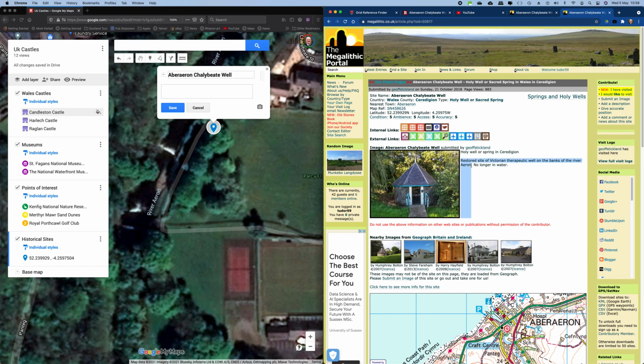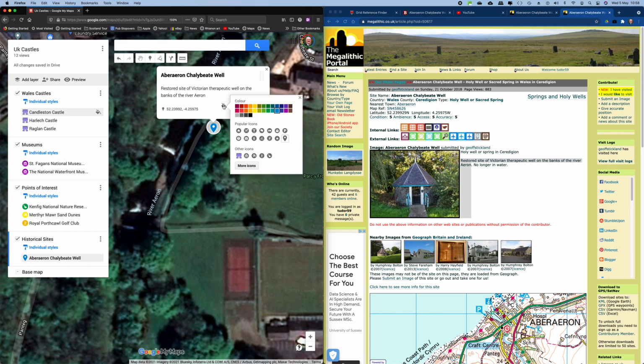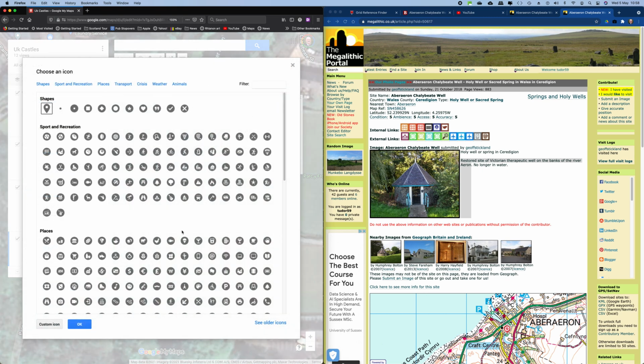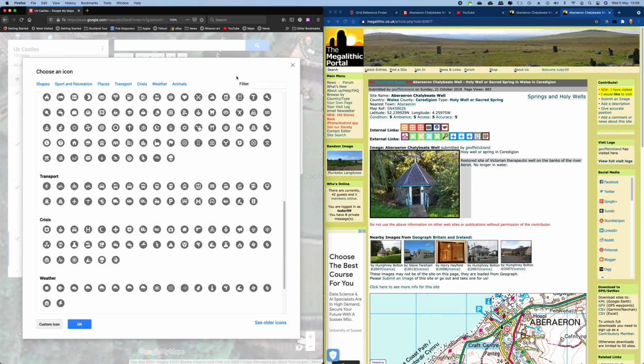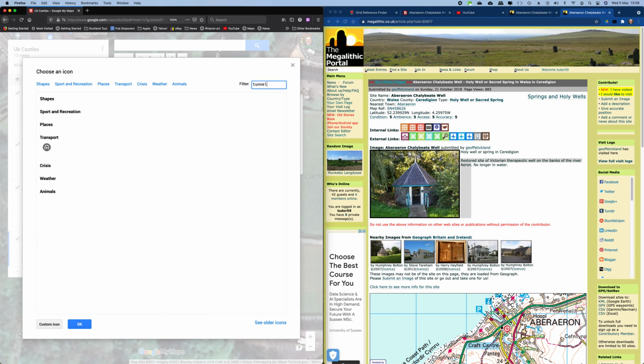Let's just put a little bit in there. Copy. You can do things to it later anyway. Okay. We'll click save on there. Let's change that icon there. What I normally do is go in here. With a well, they're normally inside a little building, a lot of them. So I tend to use this one, which is like a tunnel. Even though it's not a well.